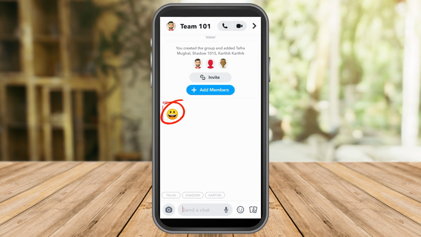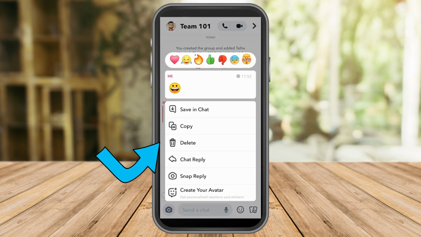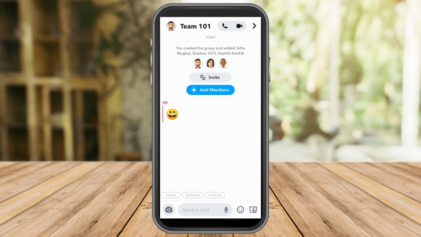It's up to you. Now, if you tap and hold this message, you can see the person who viewed your message. And also, when you long press this one, you can see here save in chat, copy, delete, chat reply, snap reply, and create your avatar.